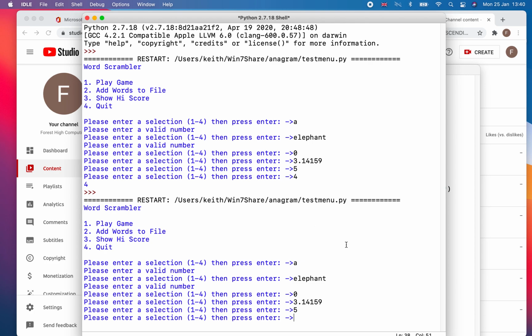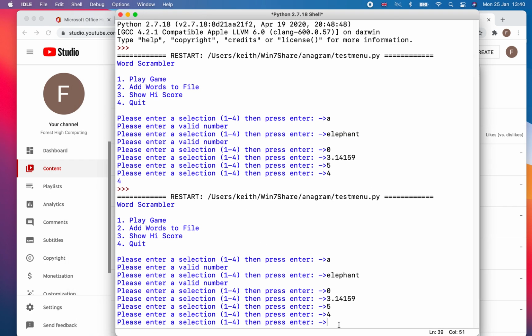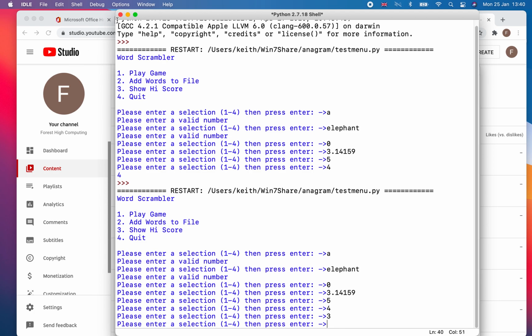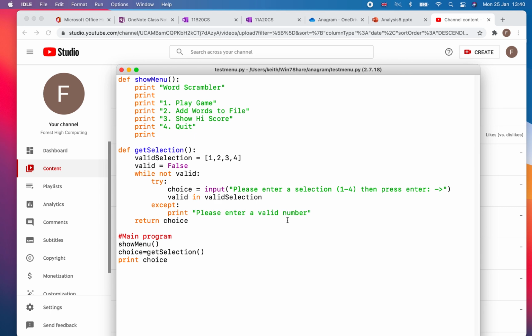5 shouldn't be accepted. 4 should. 4 isn't working, so I can't do that. 3 isn't working, so I do need the if statement. But that's just checking if it is in there. So if I type an equal sign in front of that, valid equals valid. Let's change that to choice in valid selection. That makes more sense. Ignore me, I was having a mental breakdown.